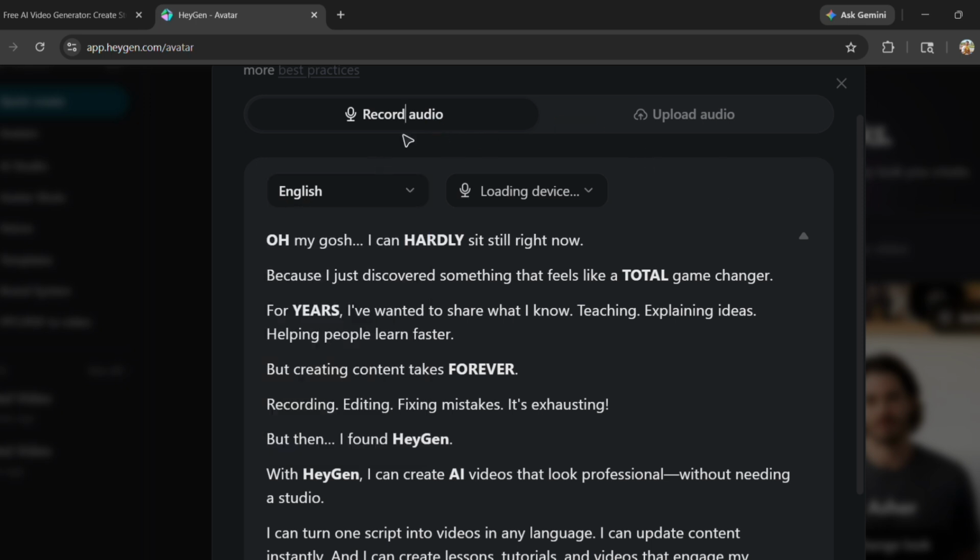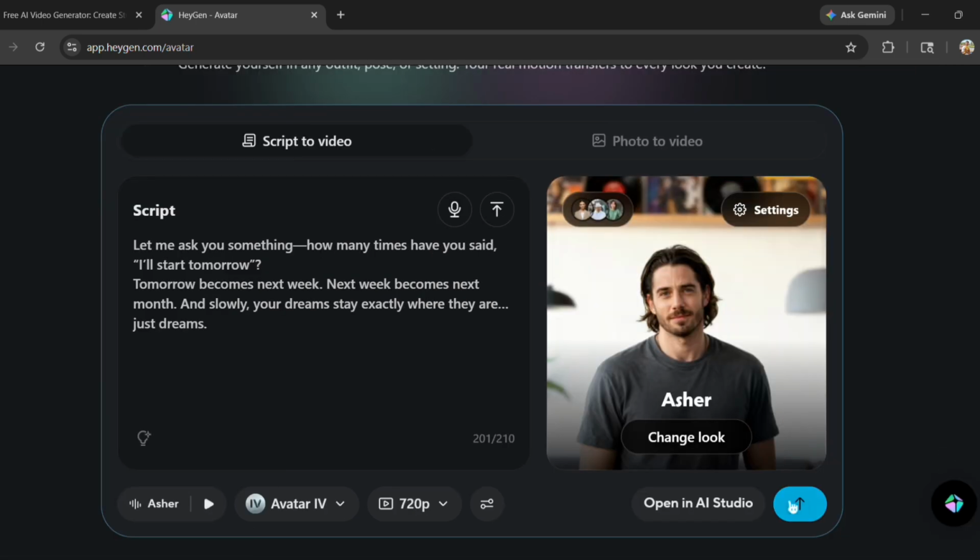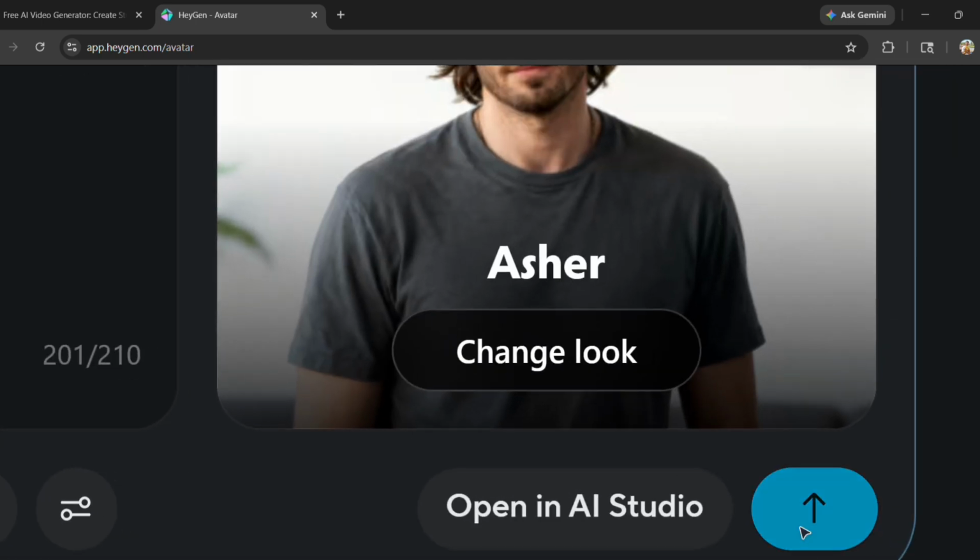After uploading or recording, click on Create Voice. Now the AI will process your voice. It may take a few minutes. Once it's done, your cloned voice will be ready. Now you can use this voice in your videos.